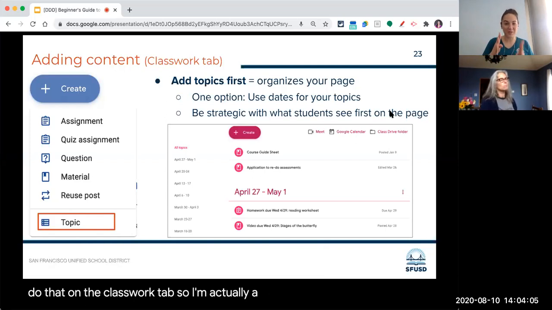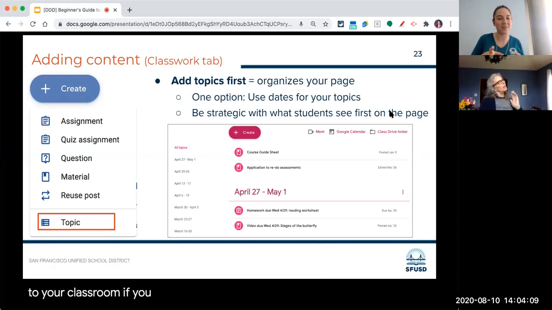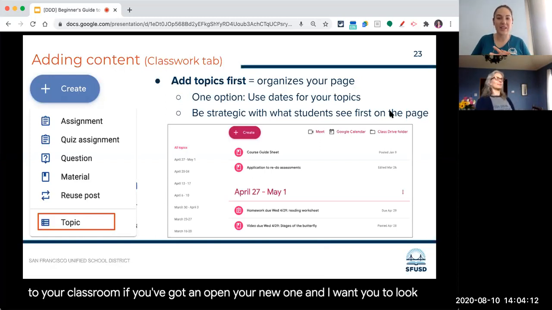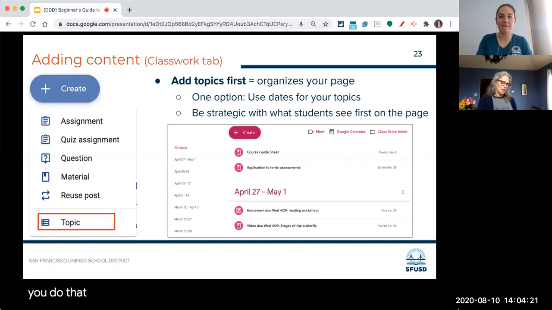So I'm actually going to pause here for a second and have you go back to your classroom. We haven't looked at it for a bit. Go back to your classroom if you've got it open, your new one, and I want you to locate the classwork tab and click on it so you go to classwork. I'm going to wait a second, pause, and let you do that. Okay, so you should have clicked on the classwork tab.